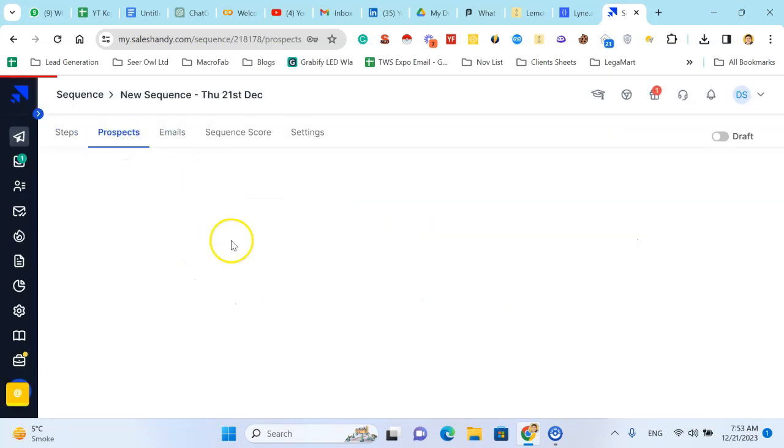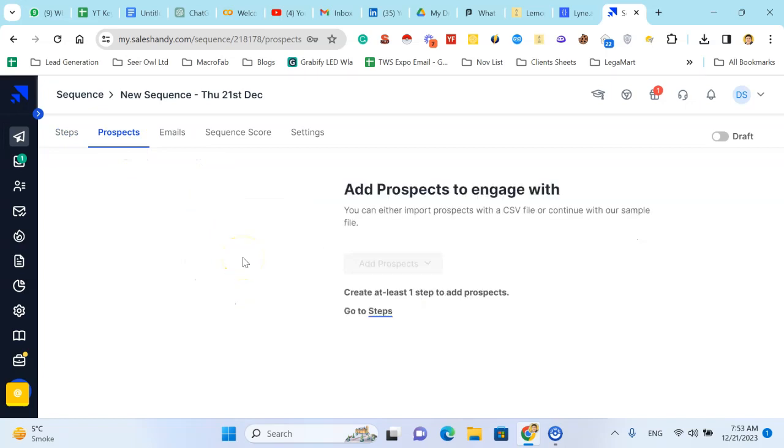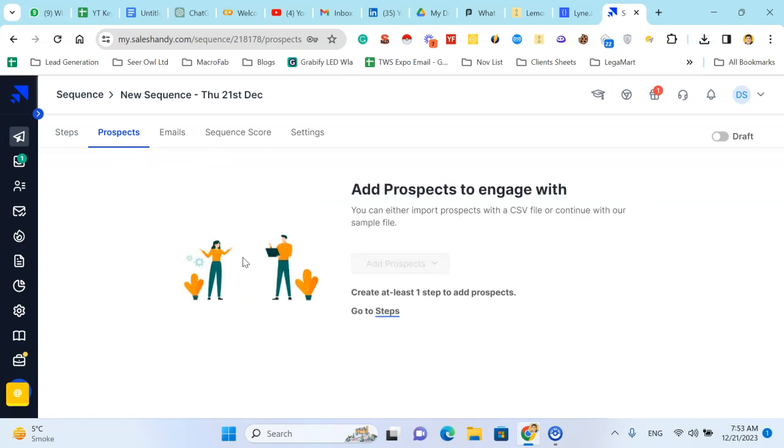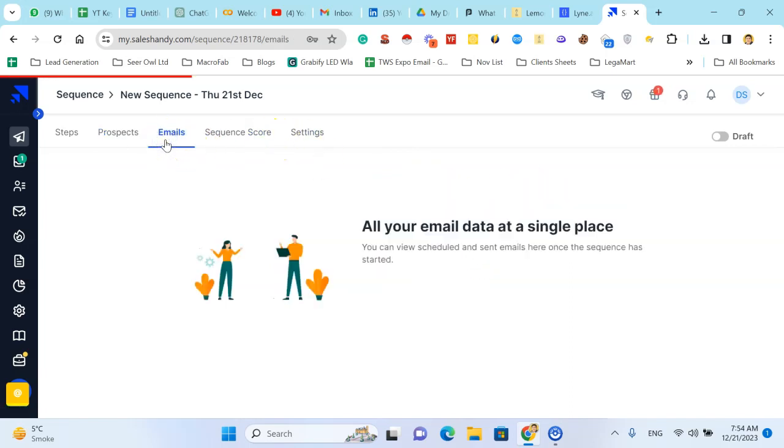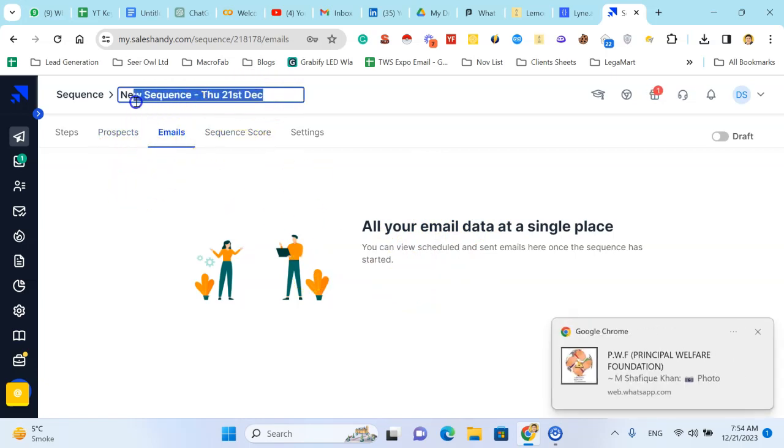you have to add the prospects list. Download your prospects list from Google Sheet or anywhere and upload it here with proper email, first name, last name, company, website columns. Then go to the emails. Okay, you can see when you set up the sequence, you can add the sequence name here. So you will add more data here.